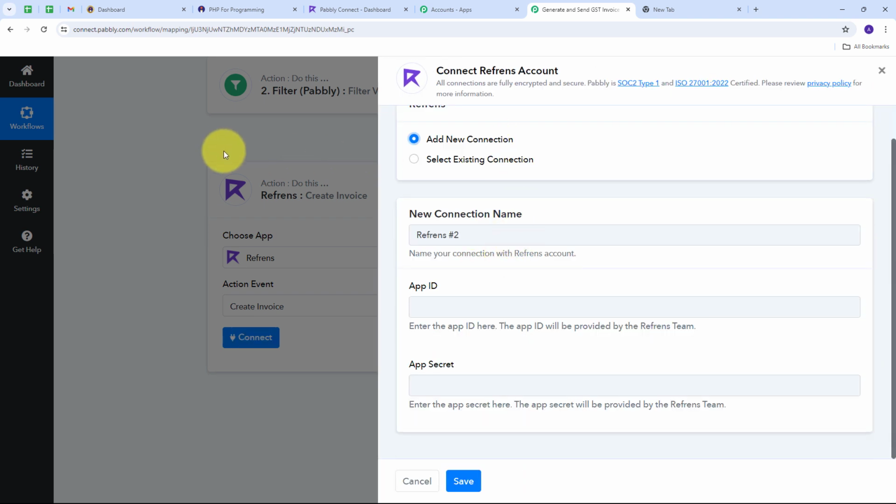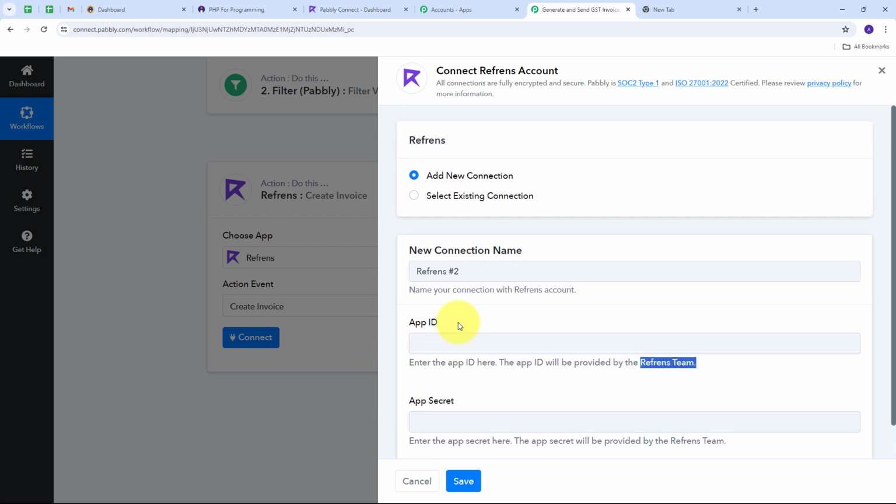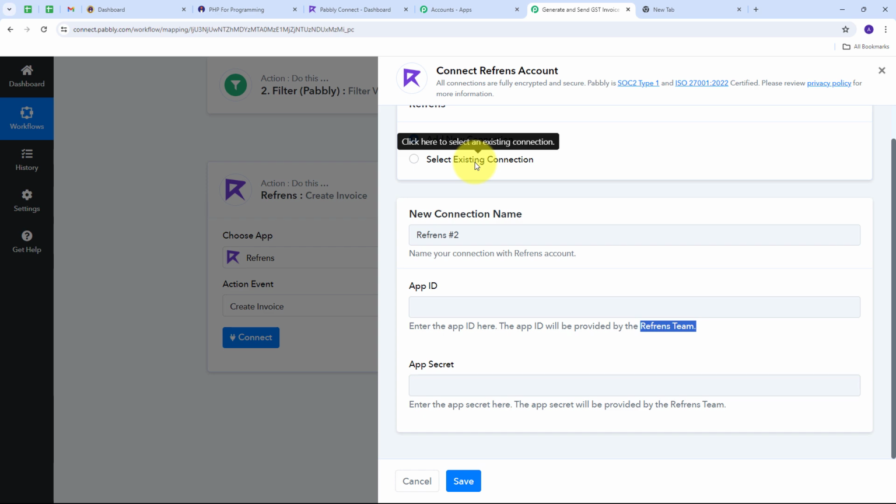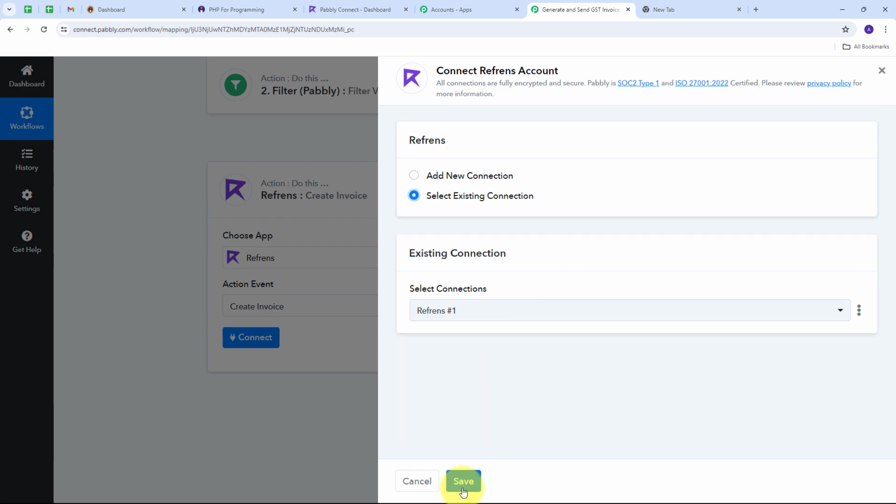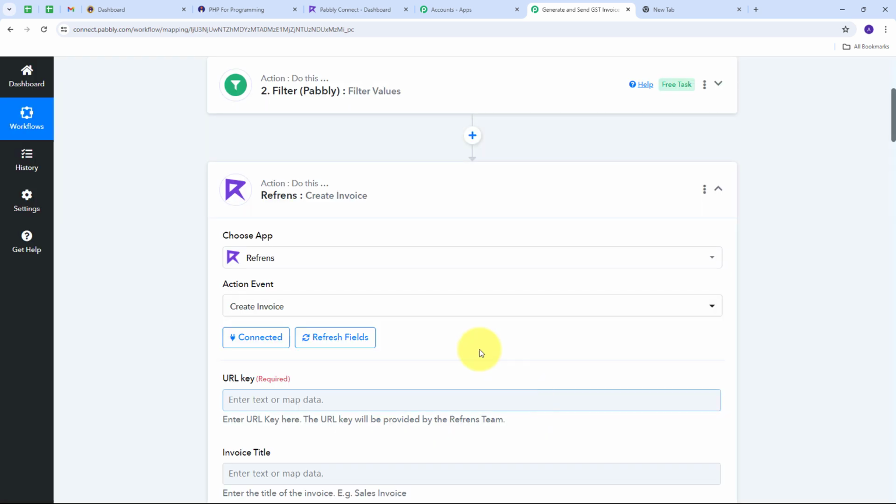Now for connecting Reference with Pabbly Connect, I need the app ID and the app secret. So how can I find these details? For that, I need to talk to my Reference team, and these details are going to be provided by the Reference team. So I have already contacted the Reference team, and I have received these details, and I have filled them in to create an existing connection. So I'm going to use that, and I'm going to click on save.